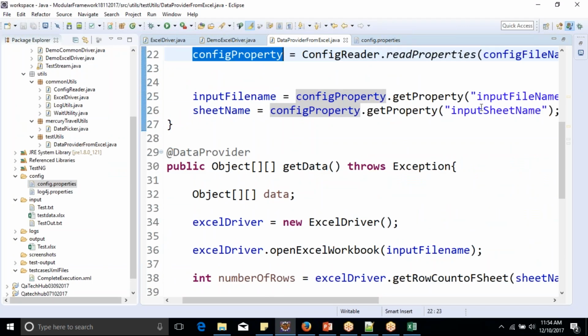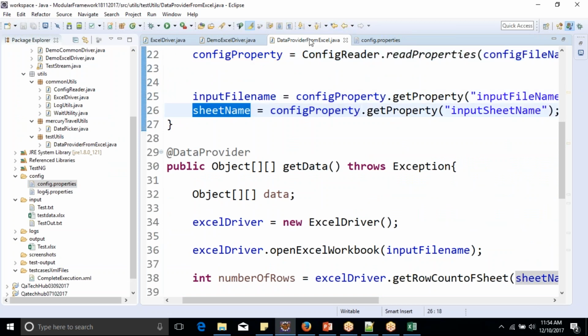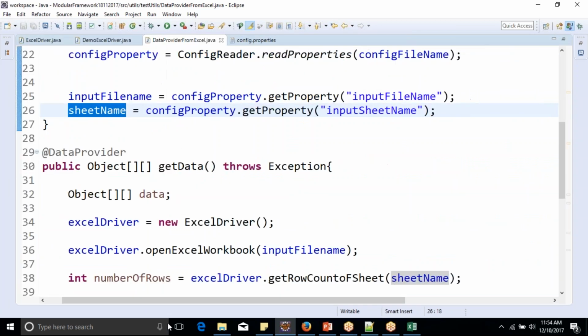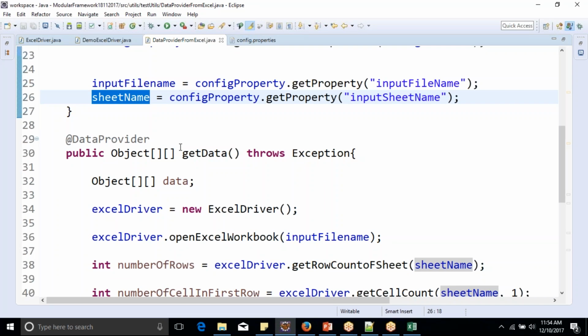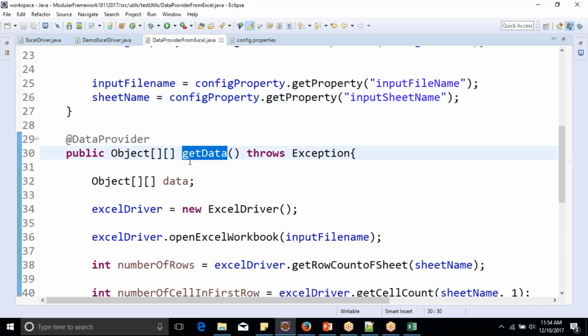Next, I got these two variables, input file name and sheet name. Next, I created one data provider. The name of the method is getData. What this method will do is supply data to the method where you will call it. The return type of this is an Object of two dimensions, a two-dimensional array.